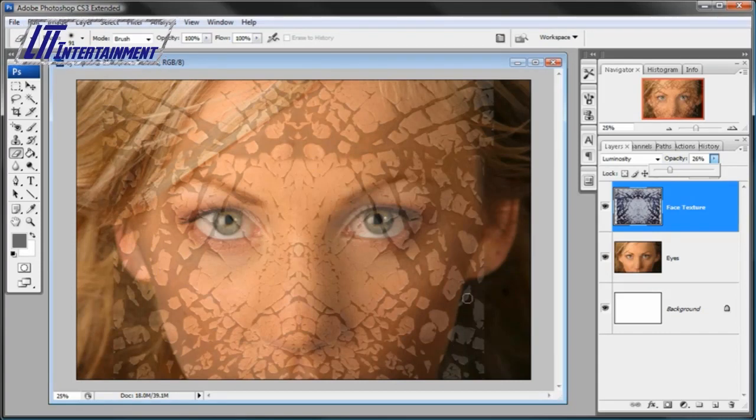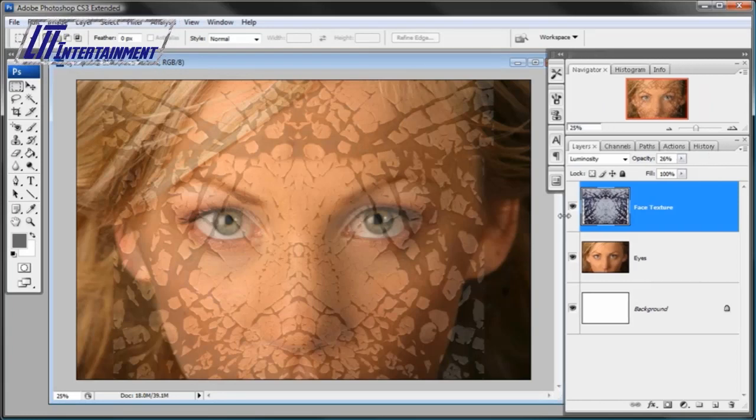Now, we wouldn't leave it like this because we have to go through and touch up some of the texture to make it really look like it's a part of her skin. And this is kind of a fun part because we're going to do some masking and all sorts of stuff. But first of all, I'm going to need to make a layer mask on this layer here.